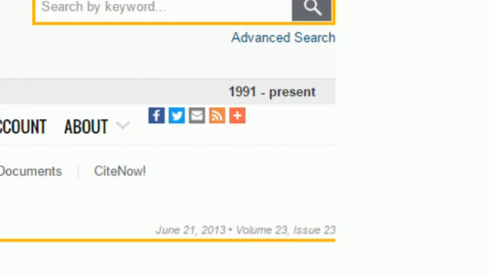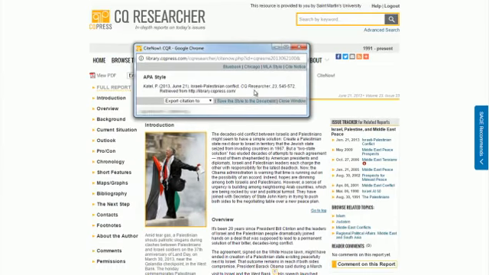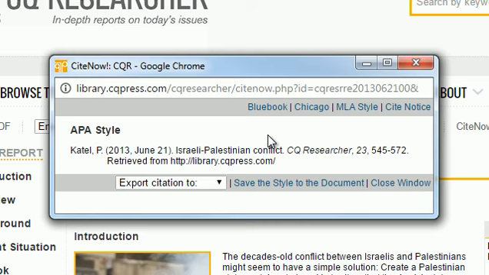As with other databases, we can pull citation information on these reports by clicking the Cite Now link. And we can convert that to a number of different styles, APA, MLA, Chicago, etc.